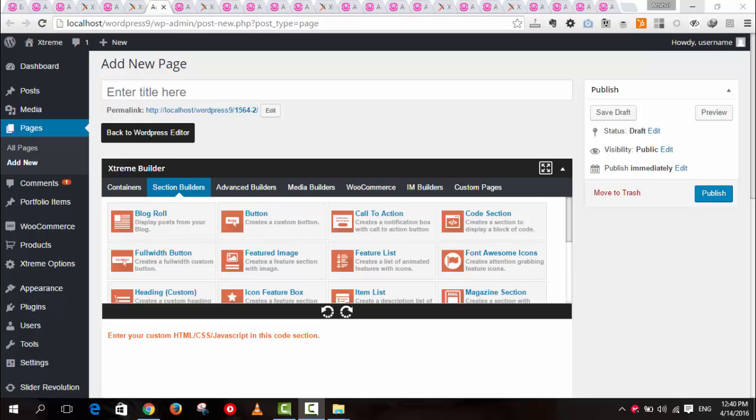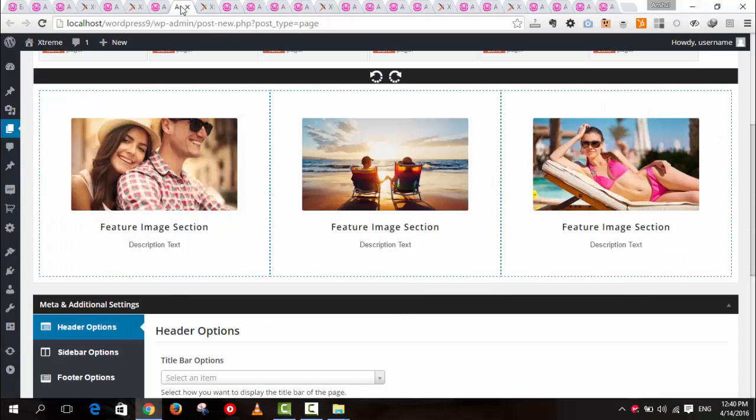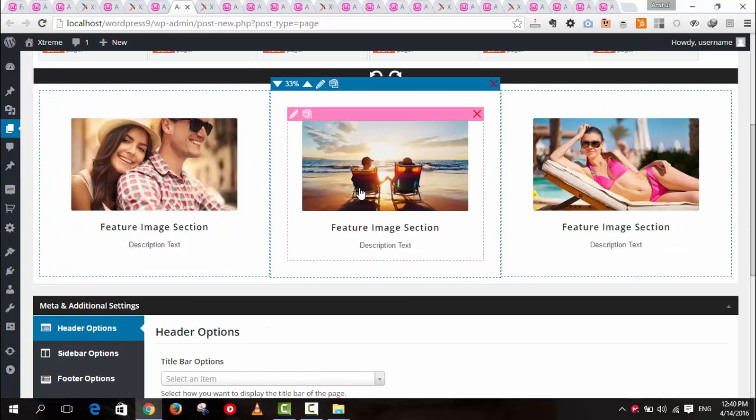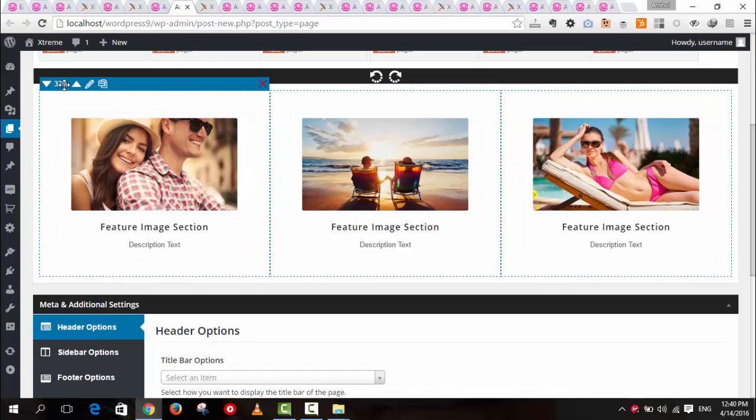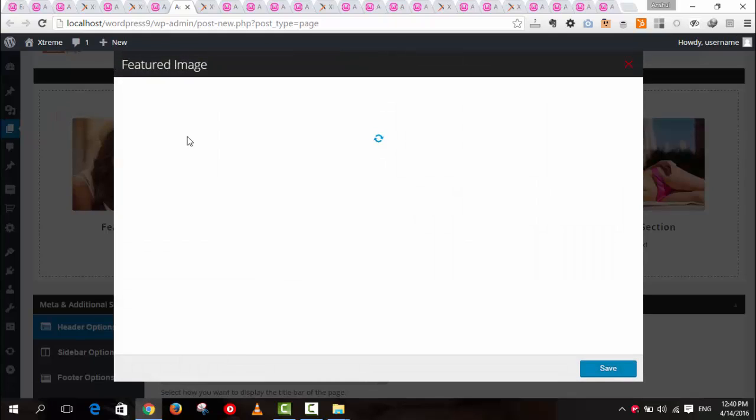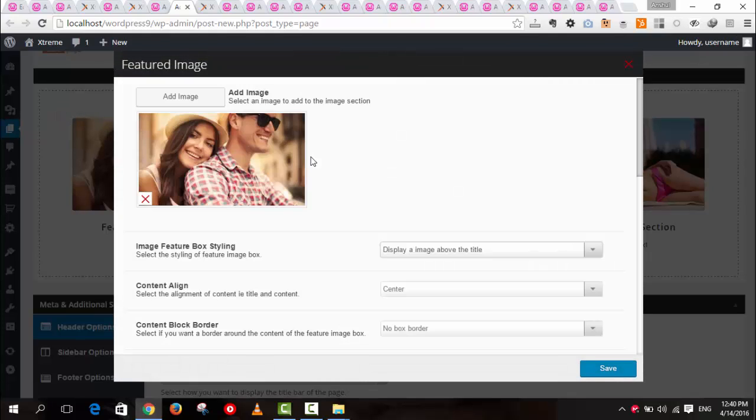Alright, so let's move forward. We have already discussed the full width button. Next is the featured image section. So let me go to the new tab. Here I've created a featured image section, and then I've placed each of these featured image sections inside a 33% content section. Alright, so what I can do is I can just go over here and see what are the various options that the featured image section provides me.